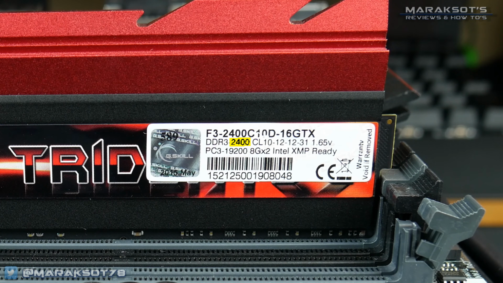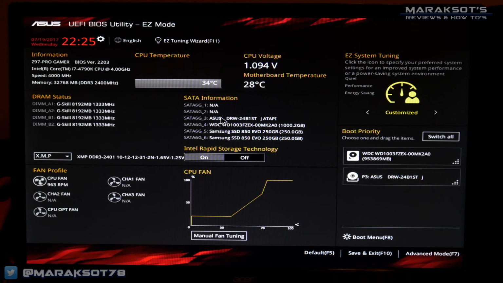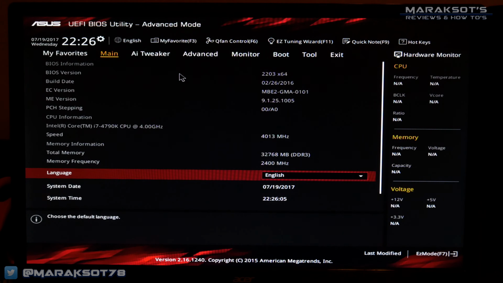These are called the timings. Mine is 10, 12, 12, and 31. So what you're going to need to do is write those down or take a picture of them or something. And then you're going to need to go into the advanced section of your UEFI or BIOS. To get into mine, I can hit F7, or I can just click on it with the mouse down here.